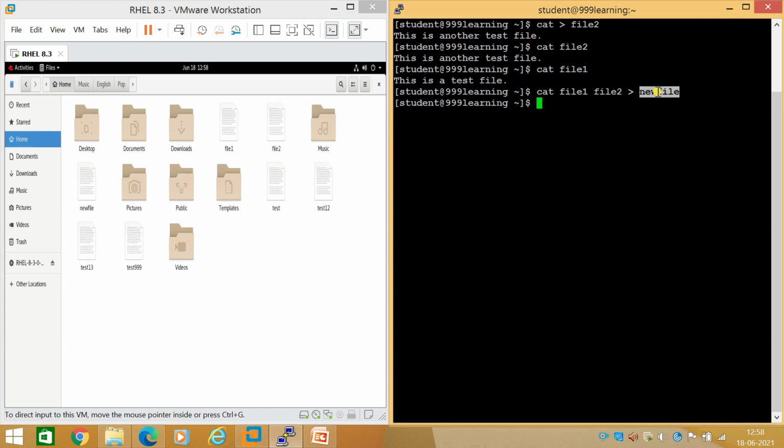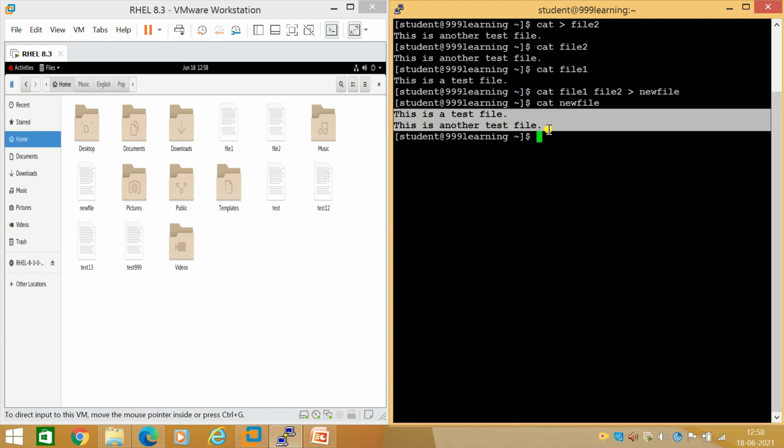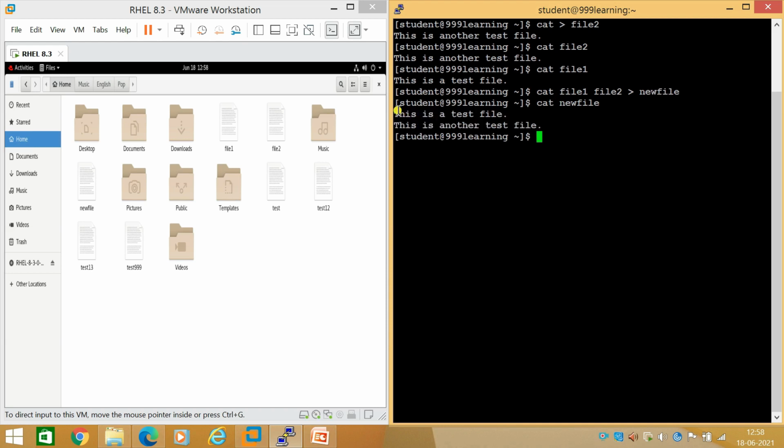So to view the content of the new file, again cat, space, file name. You can see now both files are merged with the content. It now has the content: This is a test file, this is another test file. In the left side GUI window, you can see that when I created file1, file2 and newfile, all of them were created, and they were not there before in the GUI window, if you have noticed.